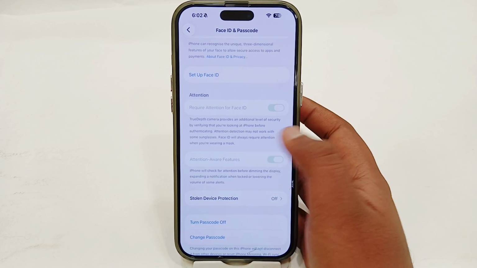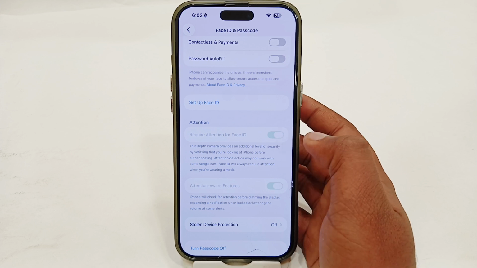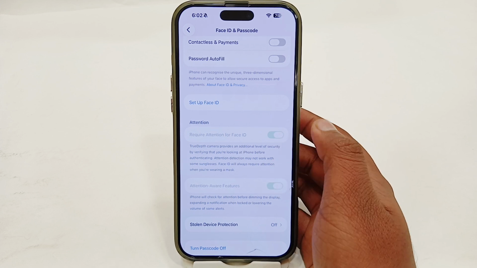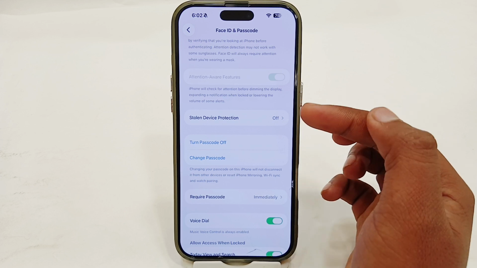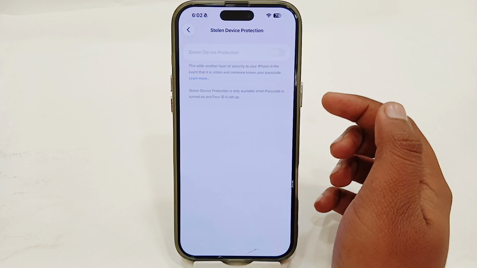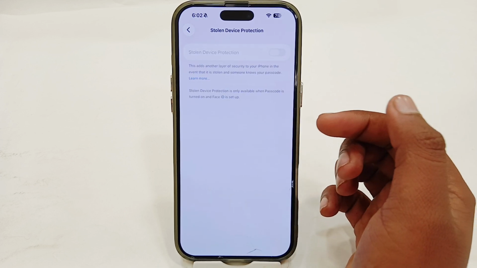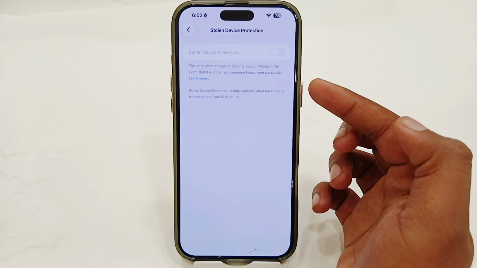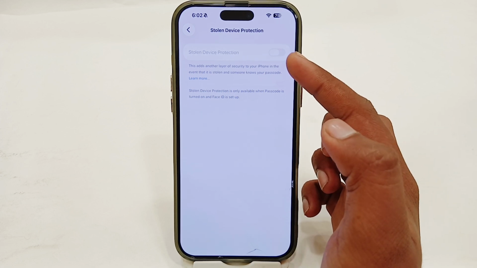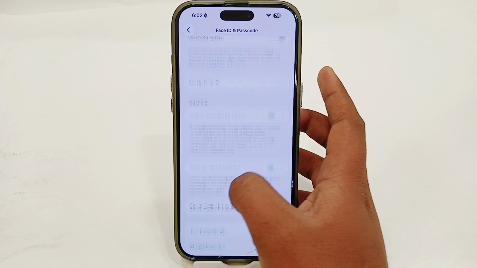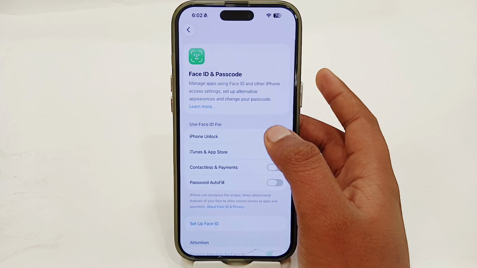Now if you're getting an error that your Reset Face ID button isn't working or you're unable to reset your Face ID, you have to scroll down and you'll get the option of Stolen Device Protection. Just select that. If you're unable to reset your Face ID, your Stolen Device Protection must be turned on. You just have to turn it off. And once you have turned off your Stolen Device Protection, you can easily remove or reset your Face ID.